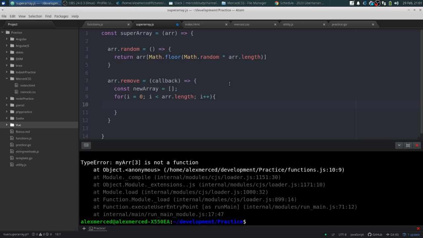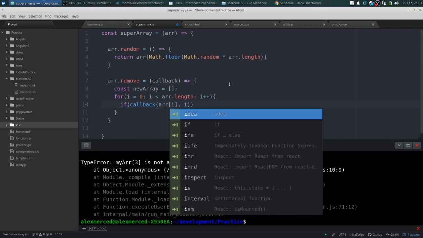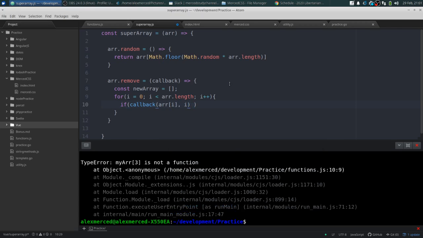So what we're going to do is test, if the callback function, and then we're going to pass in the value and the index. So we'll pass in r[i], the value, and then we'll also pass in the index, because that's generally the standard format for these callbacks.